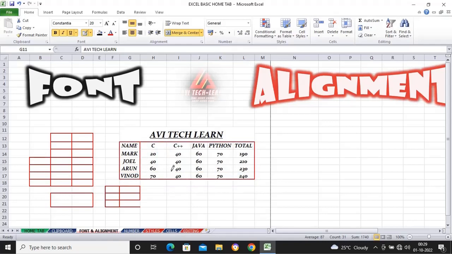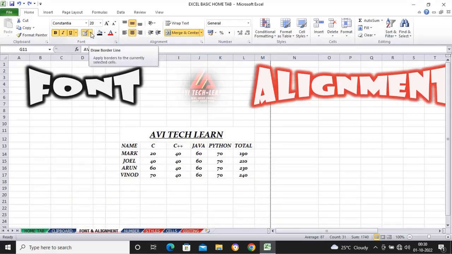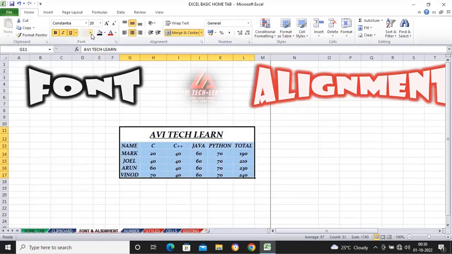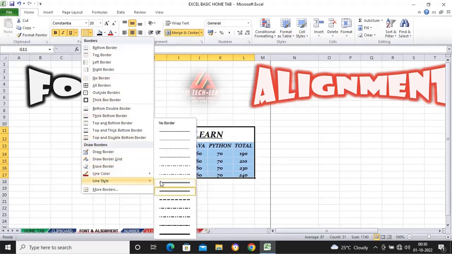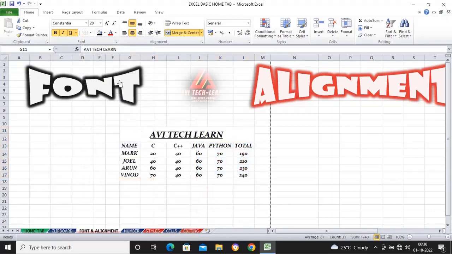So it will take time, right? Instead of doing this, I have the best option. Now I'm going to select this data again. We have here line color and we also have here line style. I'm going to select one line style here. I have selected the line style.